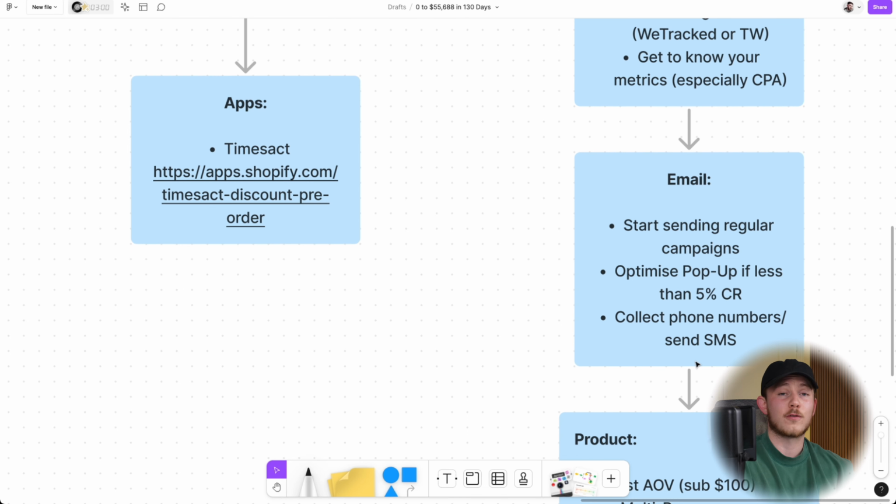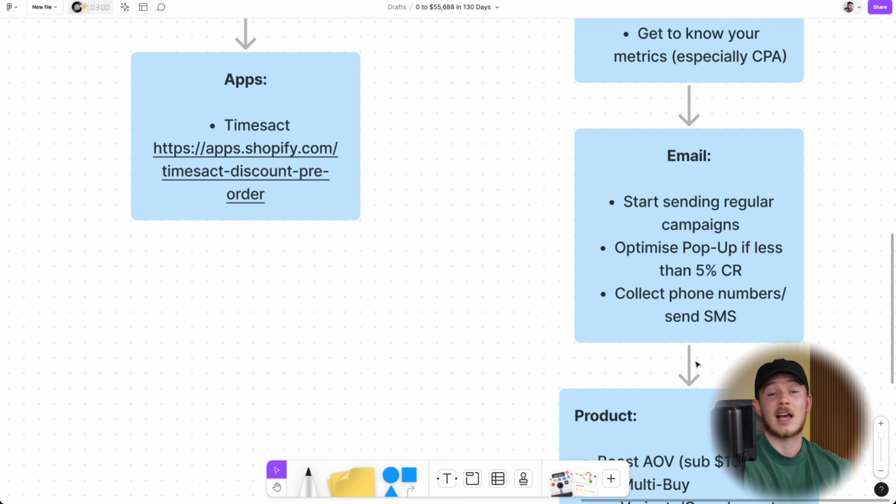And again, you should have been collecting phone numbers. So this is also a great opportunity for you to start sending SMS campaigns as well as email ones as well.